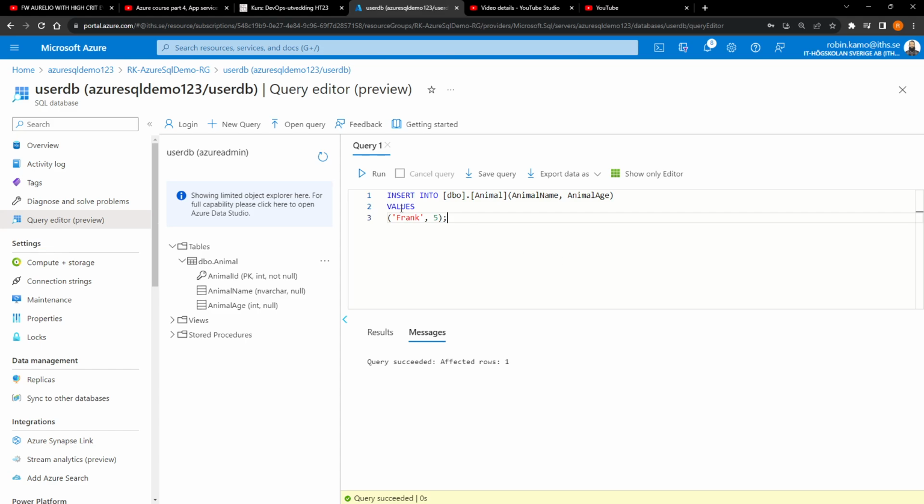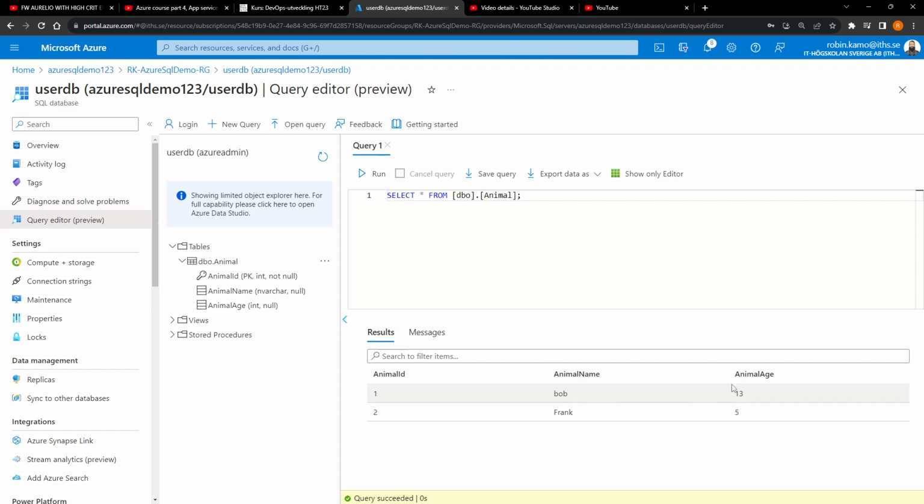And let's now see our database. Select star from animal, right? Select star means get everything from this table. Let's run, and then we can see there are now two animals in my table. One is called Bob, one is called Frank.